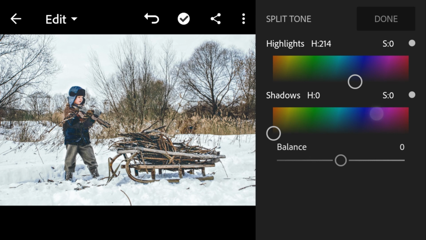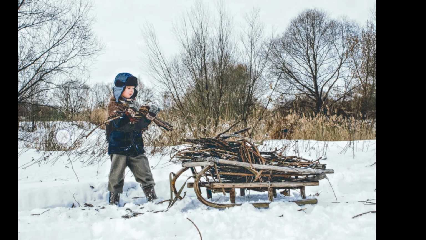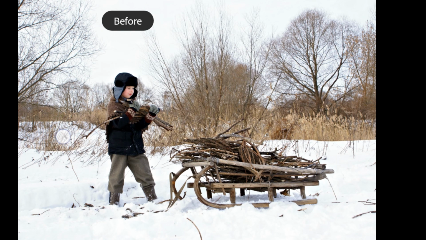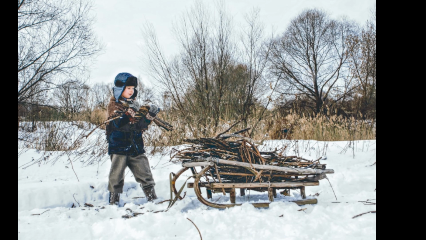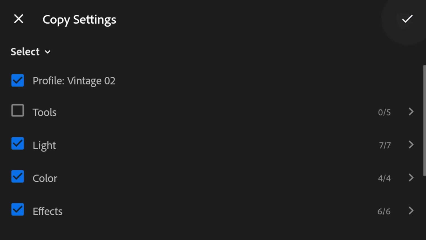We're done. I hope you like it. Remember, if this preset does not fit your photo, make a little bit adjustments, maybe in light, color mix, until you get the right effect that you want.